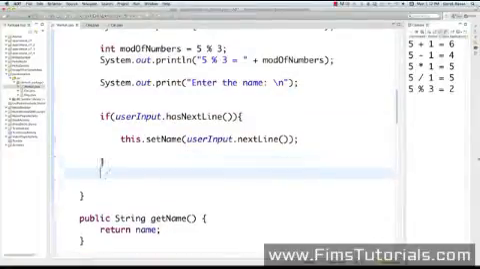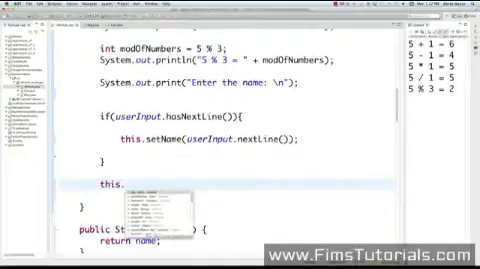Now what I'm going to do is a couple little weird things just so I can demonstrate all the other things in Java. I'm going to go set favorite color, and I'm going to do some weird stuff in there.